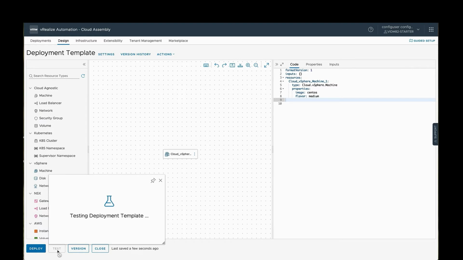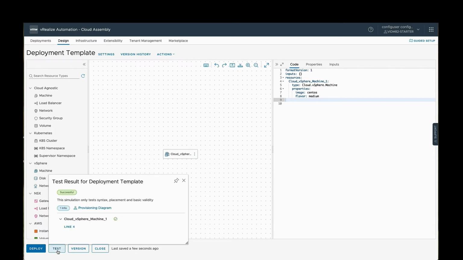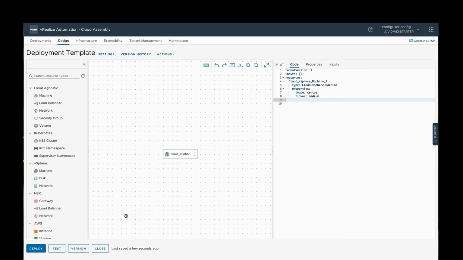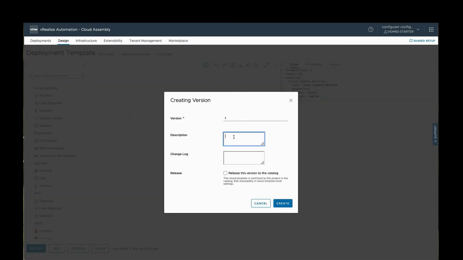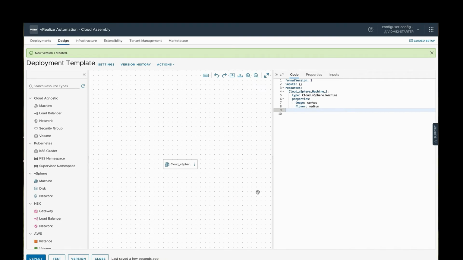I can go ahead and test this template to make sure that it meets all the criteria necessary to deploy into my environment. Now that we see that the test is successful, we can go ahead and create a version of our cloud template. I'm going to call this Simple Machine Deployment. At this point, we have our first version of our cloud template.